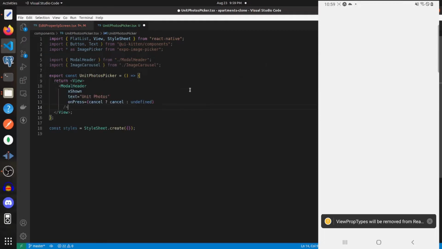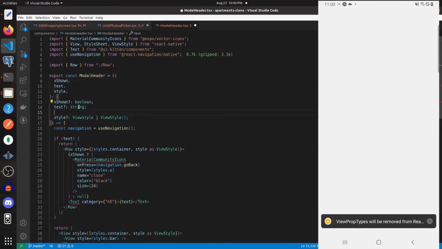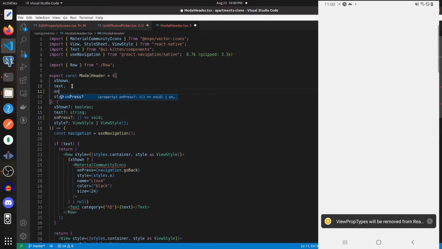Let's add a modal header with the text of unit photos and X shown. And we're gonna modify a modal header so that we can modify the onPress event for the X whenever we are showing it. So let's go into modal header and do that. And first let's create an optional prop for onPress, and that's going to be a void function. And let's add that here. And here for the onPress event, if the onPress prop exists, then we would like to run that instead of navigation.goBack.